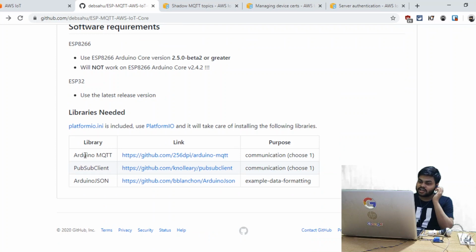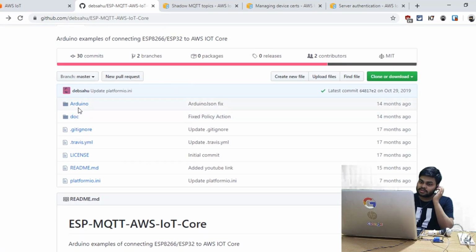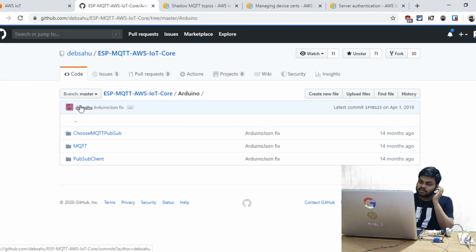The first example uses the Arduino MQTT library, which is by the 256dpi user. This is very popular, and these are the core libraries. And this example, if you click on Arduino MQTT and PubSub client, so if you are familiar with the syntax of PubSub client, you can use this one, and if you are familiar with the syntax of Arduino MQTT, you can use this one.